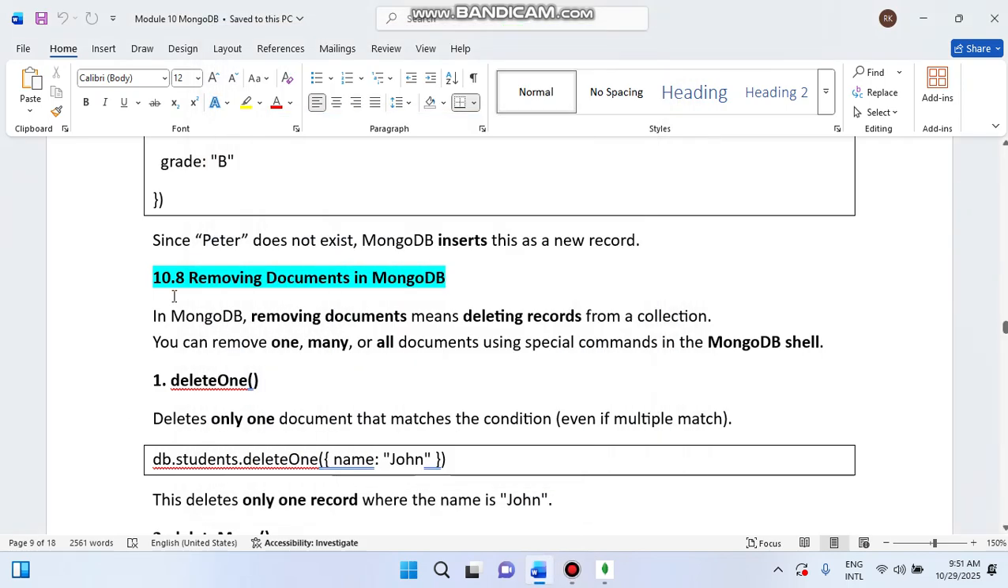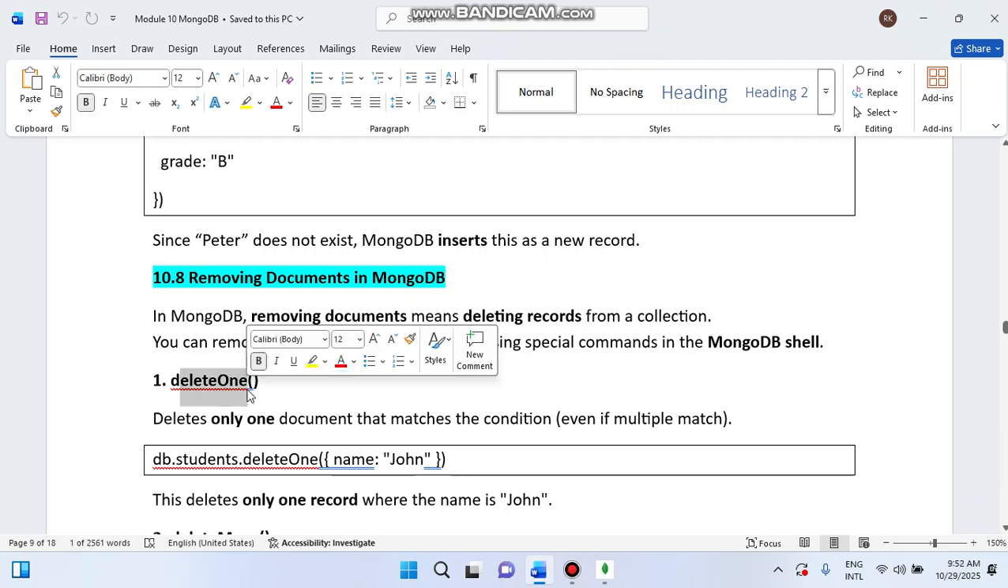Okay, so another option, another point we have 10.8, that is called removing documents in MongoDB. That can also be done. If you want to remove a document from your MongoDB, we use a delete command. Whenever you want to delete your database, that time we use the drop command. Drop is different and delete is different. Keep that in mind, maybe people will be confused when they go to the exam.